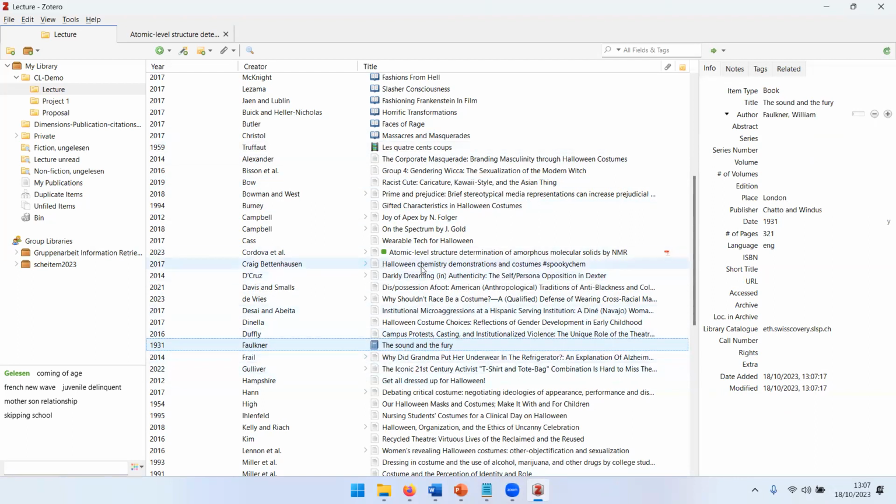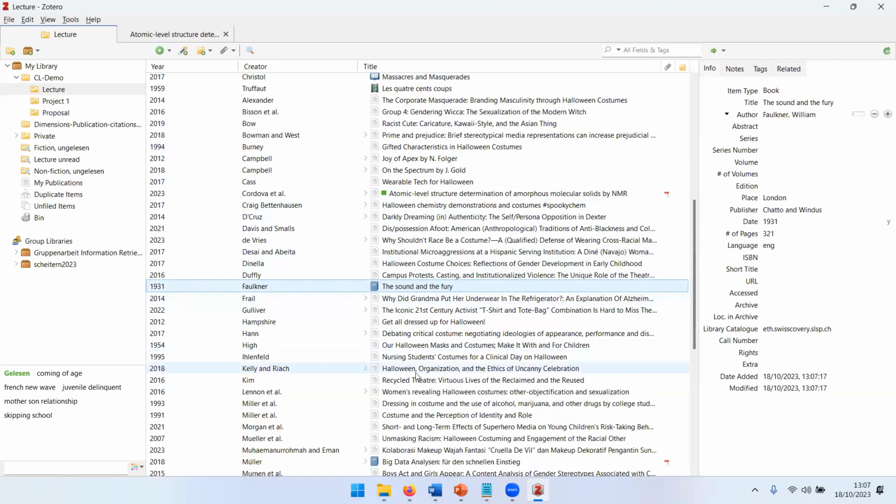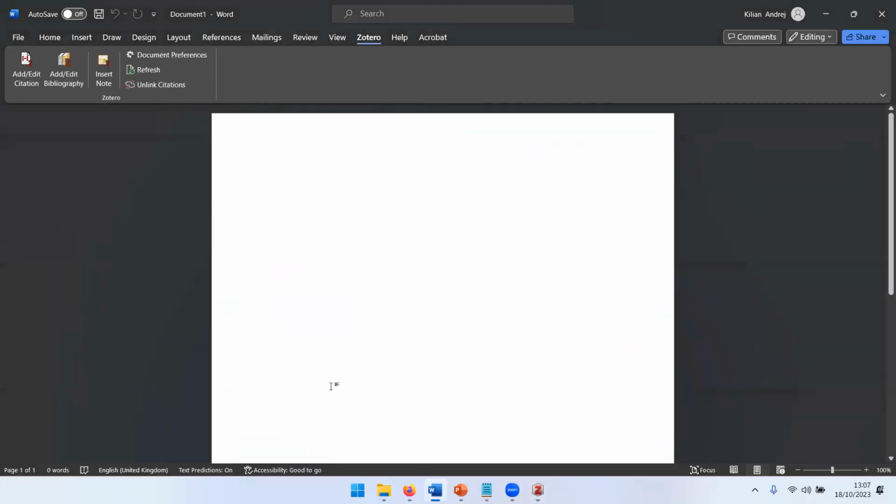We have our collection, we work with it, we annotate our PDFs, and now we are getting ready to write our paper using this. And again, we have a plugin, this time for Word. Can also be other writing software. You can also export your Zotero collection, for example, in BibTeX format. So if you're working with LaTeX, you can also use BibTeX citations.